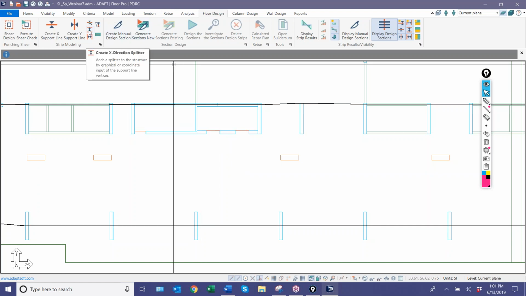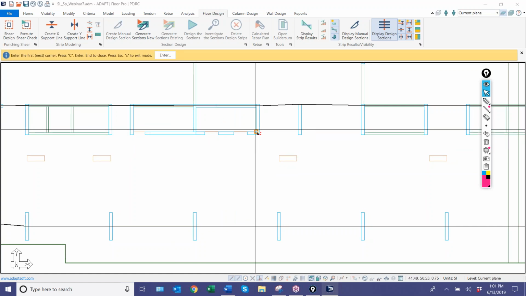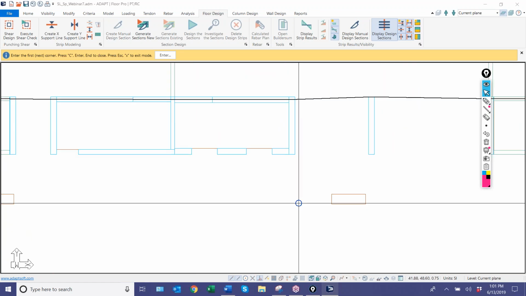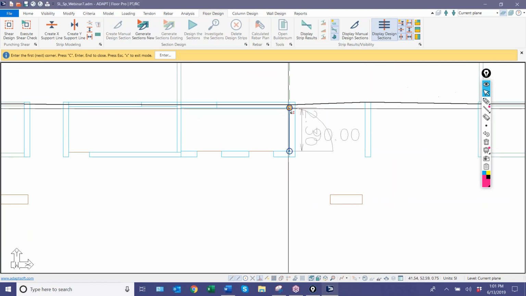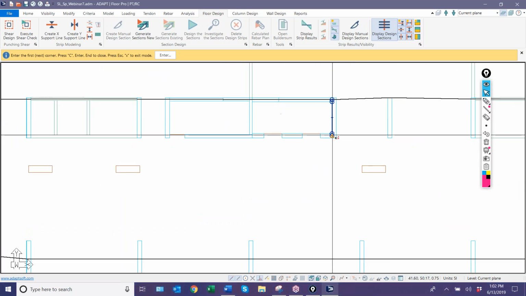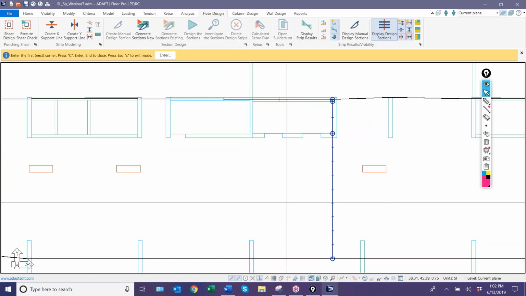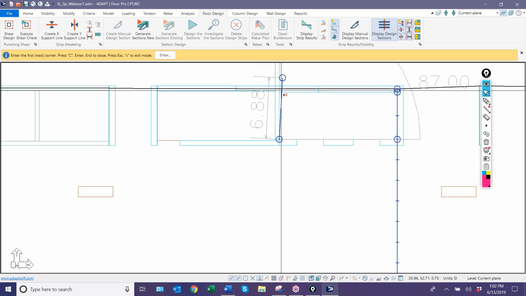I'm going to create splitters again. These are X direction splitters. I'm using the corners of the openings because they're easily snappable points just to align my splitters. So I'll just start at this side and I'll go from this point to this point up to the support line, to the same on that side.